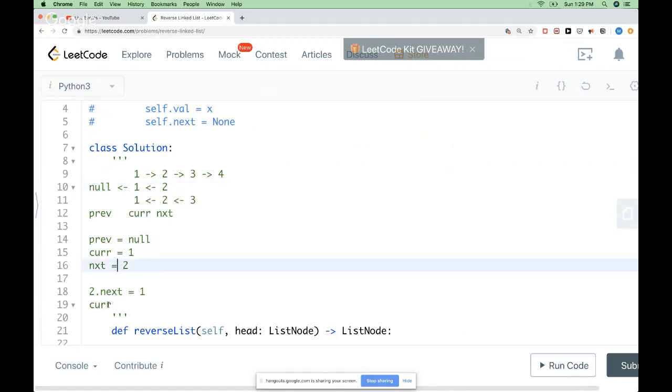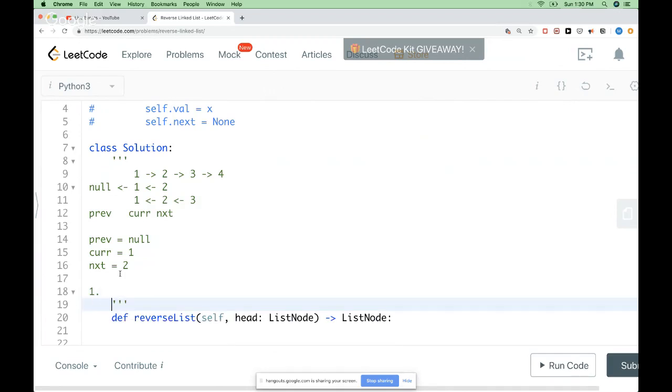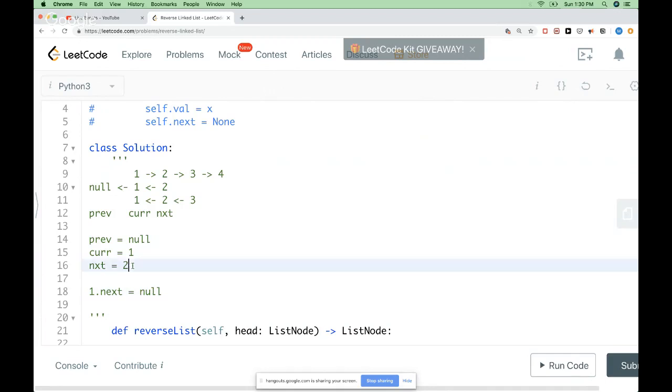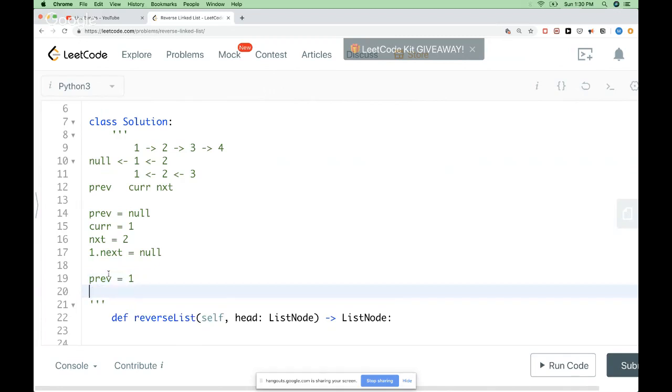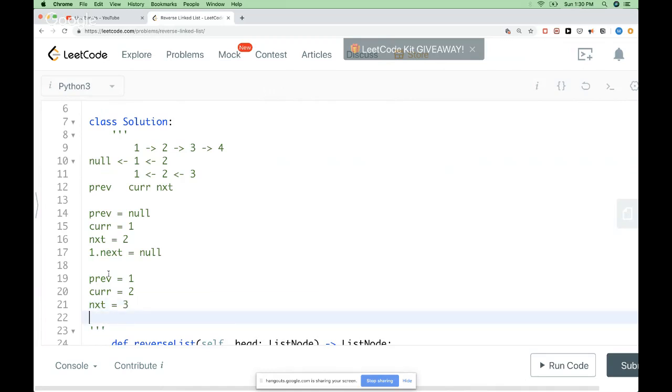So for the first operation, we just need 1 dot next to be null, right? And then we need current to be 1, and then next is 2. For the second iteration, what do we need? We need prev to be 1, we need current to be 2, and we need next to be 3. And then we need to do 2 dot next to be equal to 1.